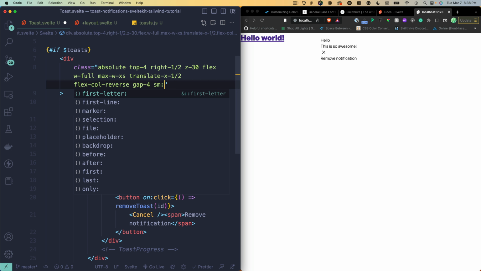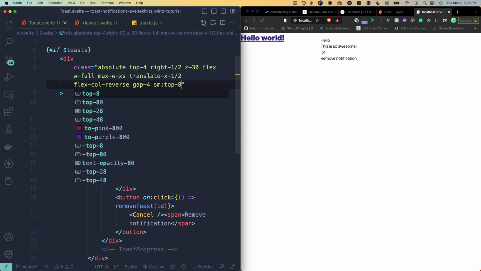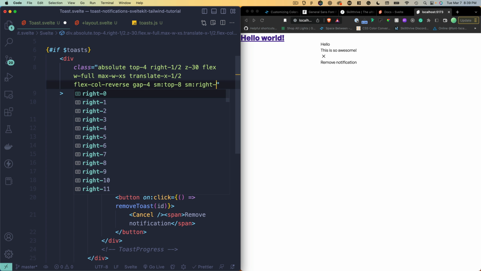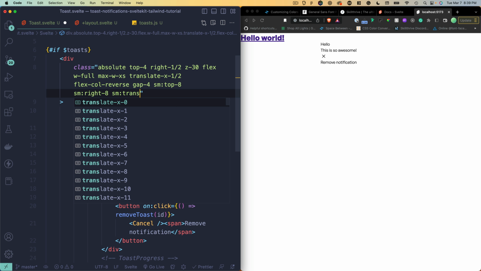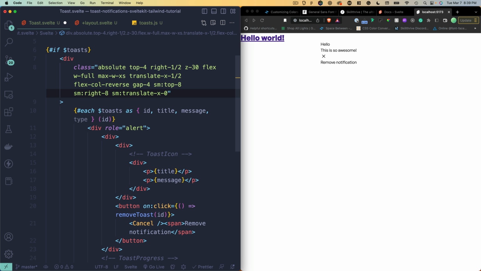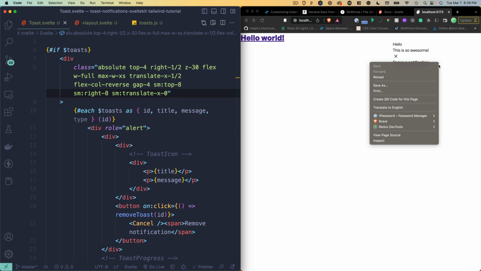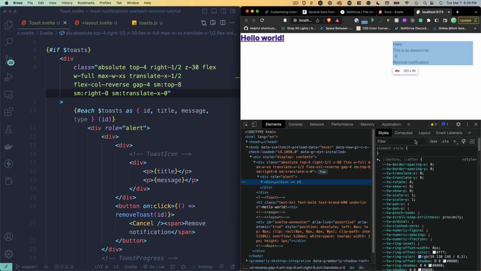Here is where we're going to start overriding some of the values. The first thing is I want to add a little bit more spacing for the top. Then I want to add the right, change this to 8. And I'm going to change the translate X, setting it to 0. And now you'll see, if we come over and inspect this, our div is now in the correct position.